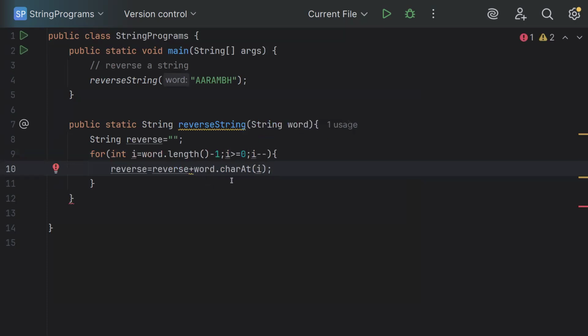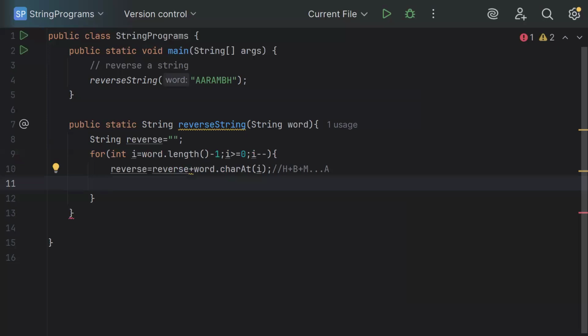When I say word.charAt(i), at index i, whatever character is there. The indexes would be 0, 1, 2, 3, 4, 5, 6, right? At the sixth index, whatever character is there, for example H, will get appended, and later on B will get appended to the reverse string, later on M will get appended, and so on till A. So let's see how this happens. After that, we are returning the reverse string.